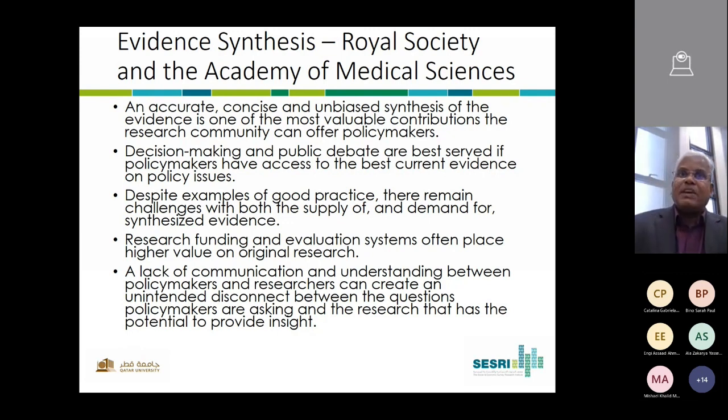The research funding and evaluation system often places higher value on original research. This is always what researchers do. They place a higher premium, higher value on robust original research rather than synthesizing research evidence. But the problem is that lack of communication and understanding between policymakers and researchers creates an unintended disconnect between the questions that policymakers are asking and the research that has the potential to provide insight for the policy option.